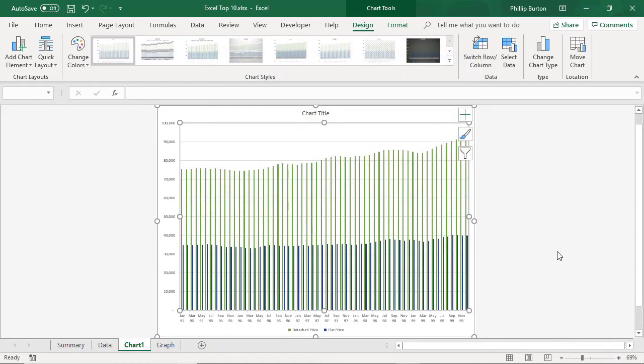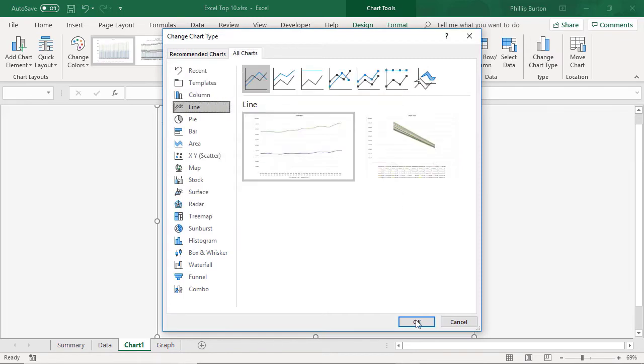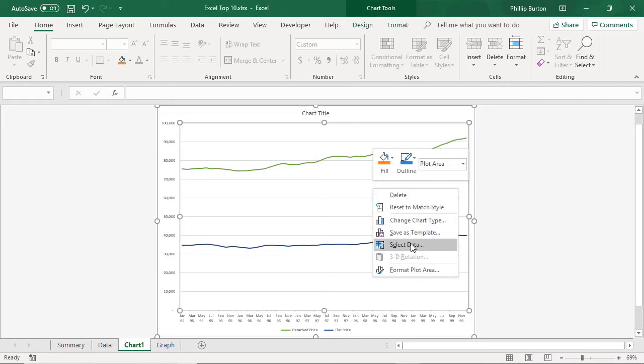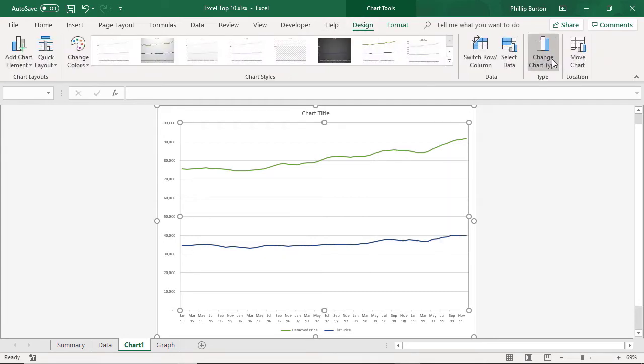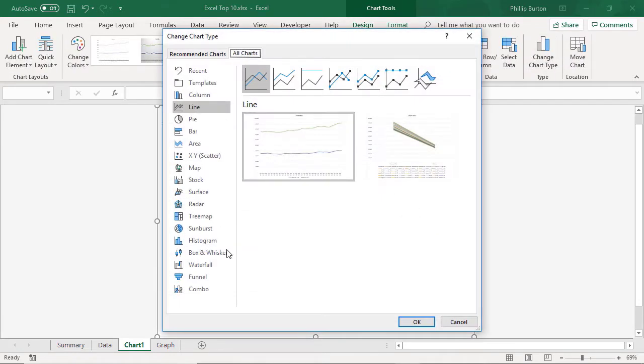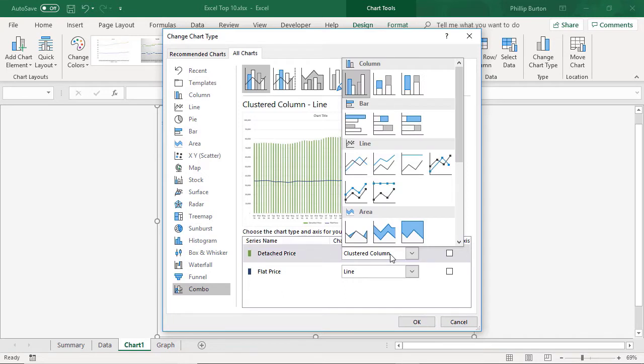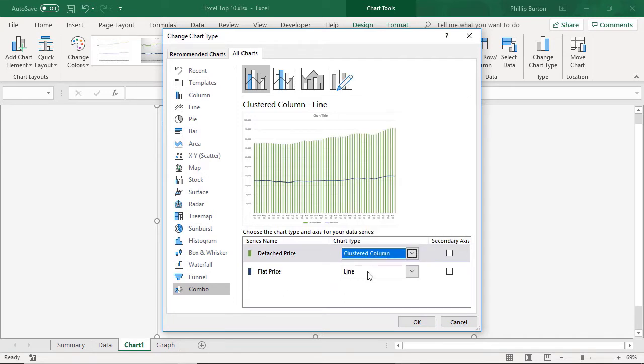Okay, still not looking that good for me. I'm going to change this to a line chart. So in the chart tools design, I'm going to click change chart type and I'm going to change that from a column chart to a line chart. But suppose I wanted both a line chart and a column chart. So I wanted, say, the flat price to be a line and the detached price to be a bar. No problem. I can change the chart type. Again, I can go to design, change chart type, or can right click, go to change chart type, and I can go right to the bottom to combo. So here I can say I want a clustered column for detached and a flat price for line.